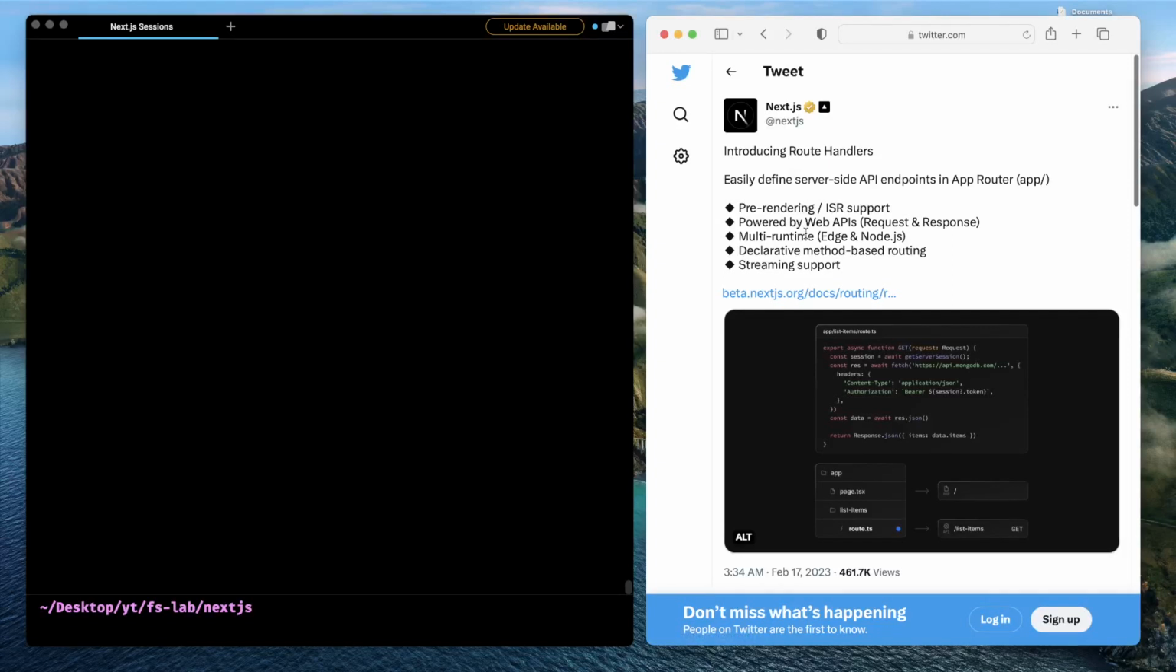First, it supports pre-rendering or incremental static rendering. Second, it's powered by Web API, which means you can use the standard request and response APIs to serve your responses or to access the request. Third is the multi-runtime support, which means the same API handler will run on your Node.js side as well as your Edge side. Fourth, declarative method-based routing. You'll be able to use the verbs in the same handler to serve requests for a get method or a post method or a put or a delete method. And fifth is the streaming support, right? So let's just open the documentation and see the different offerings in detail.